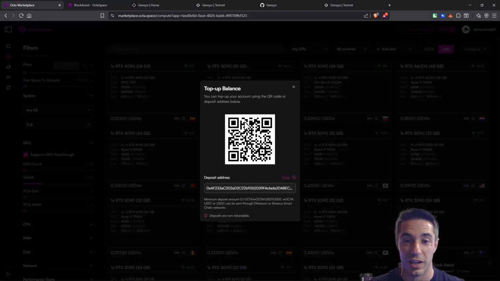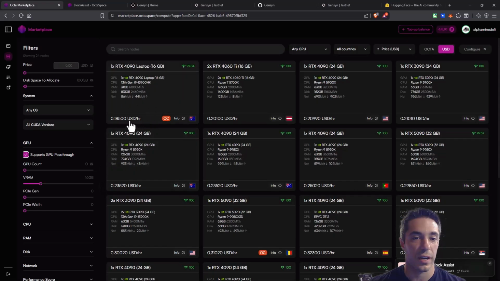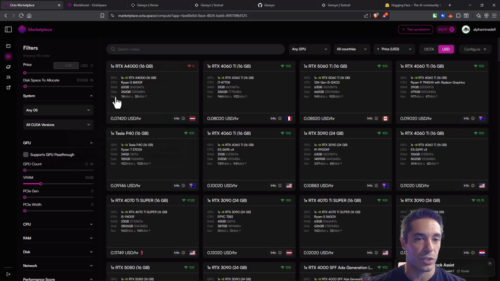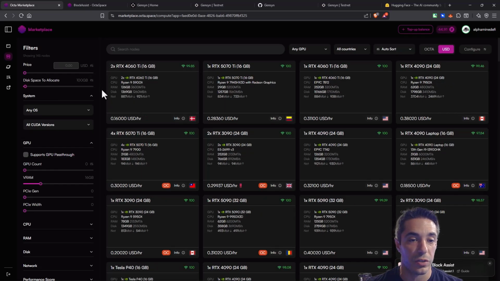So you can just click here. You can send USDT, USDC, wrapped Octa, whatever. I have Octa because I rent nodes on here, so I'm on here all the time doing this kind of stuff. And so, okay, I'm going to untoggle GPU pass-through. I'm not doing a prover right now, so we're going to organize this again.